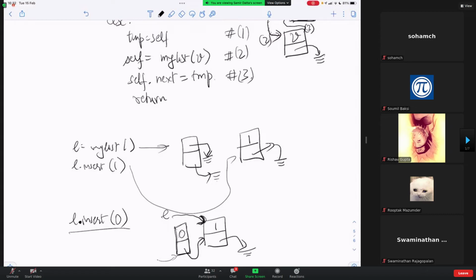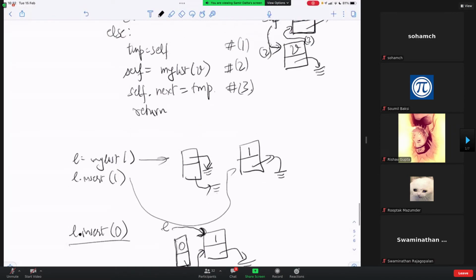It can be changed locally. You can move self around. You can use it as a regular variable, but globally it will not change. Changing the value of self will not reflect outside the function call, outside the method call. So now if we want to insert 0, how should we do that?